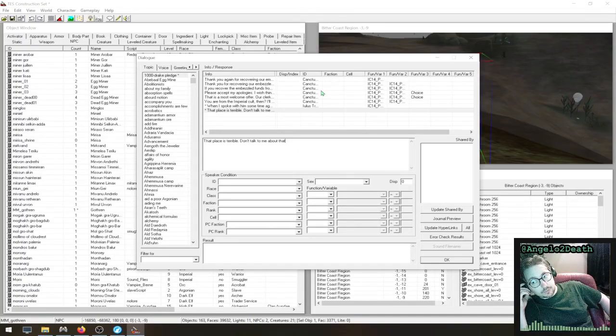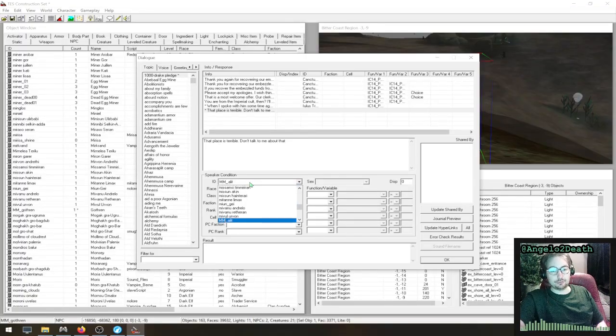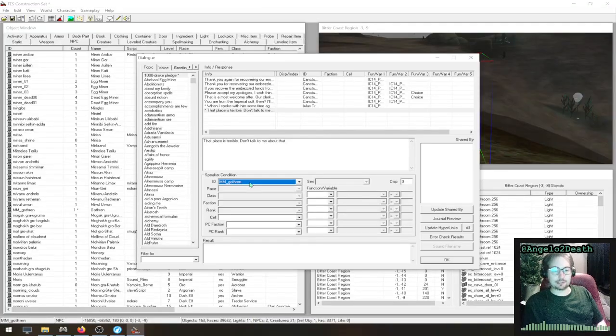Now there's another feature about that. Right now it's not filtered, so literally anybody will say this. Every character in the game can now say this. The original filter that we were looking at was for our character, under ID. If we wanted to make it so only he could say it, we would have to click on our character in the ID there.